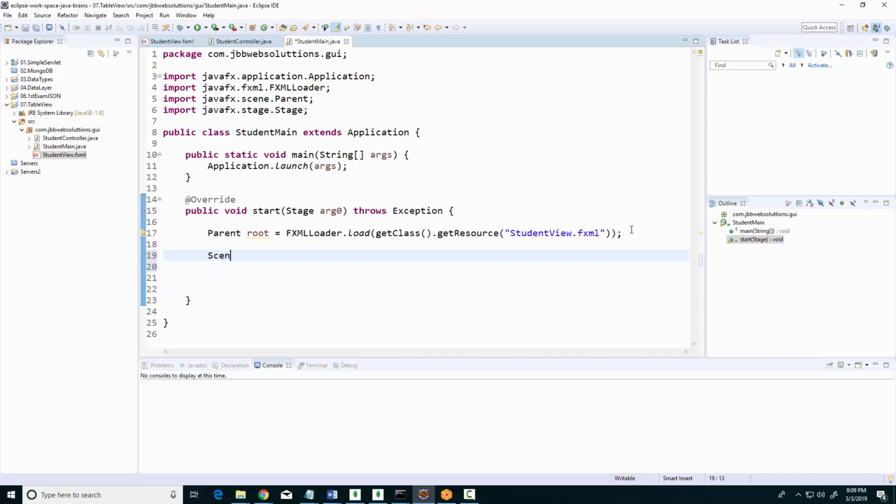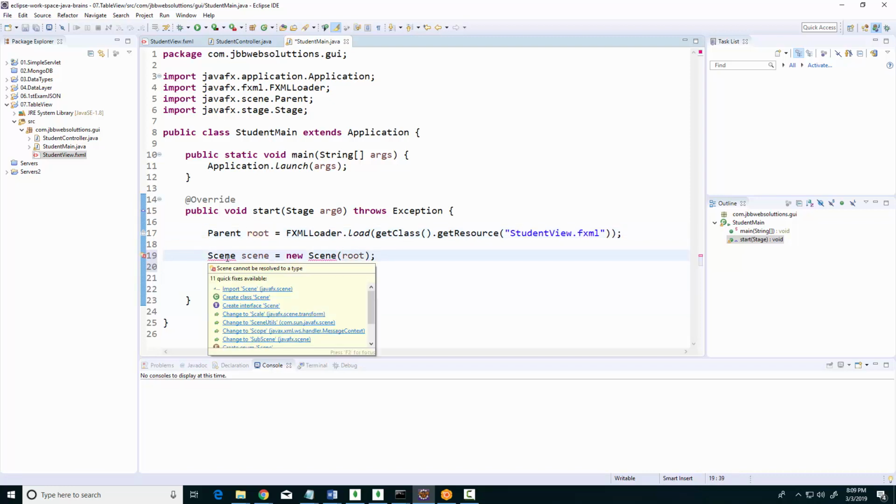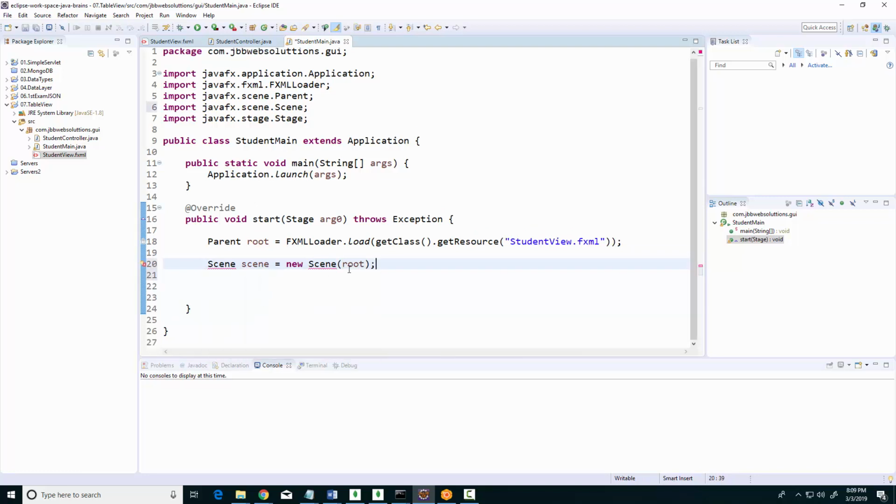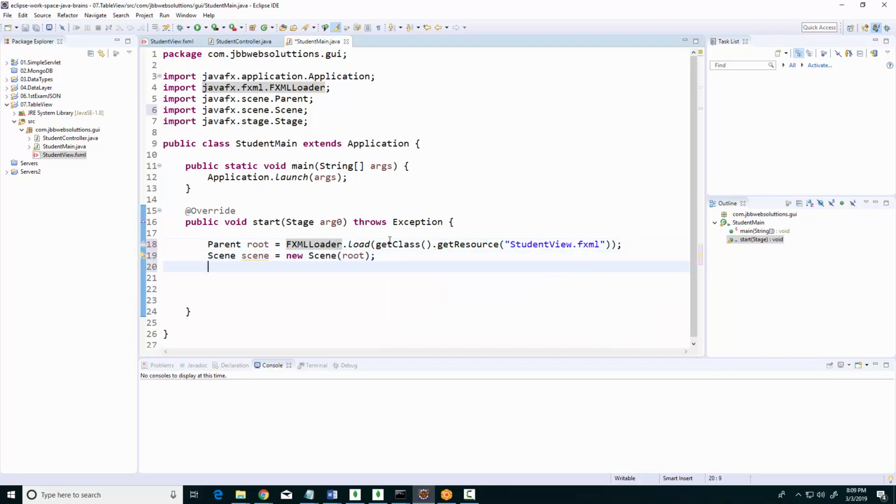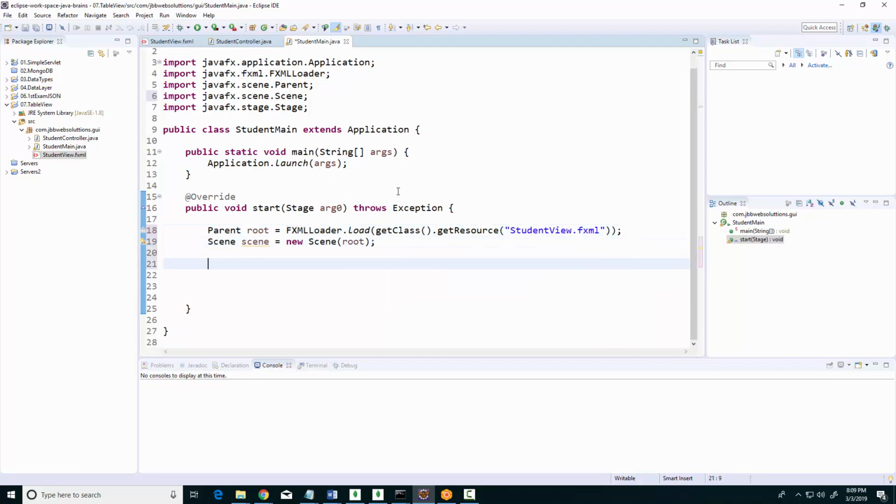Now we need a scene to get this started. So I'm going to say here Scene, and I'll say new Scene. In order for this to work, you have to pass it this root. Let's import this. Okay, and everything looks good so far, at least at compile time.